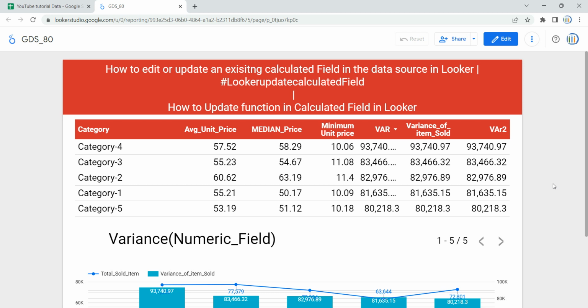Welcome to Data Millennials. I'm Atul, and in this video we are going to see how we can edit or update an existing calculated field in your data source in Looker or Data Studio.